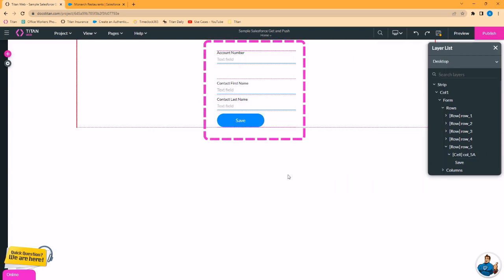Now what we're going to do is allow the user to enter an account number for an existing account, and then a first name and a last name for a new contact. From here, we will create a push find to search for an account with an account number entered by the user, and then a push to insert a new contact related to that account.